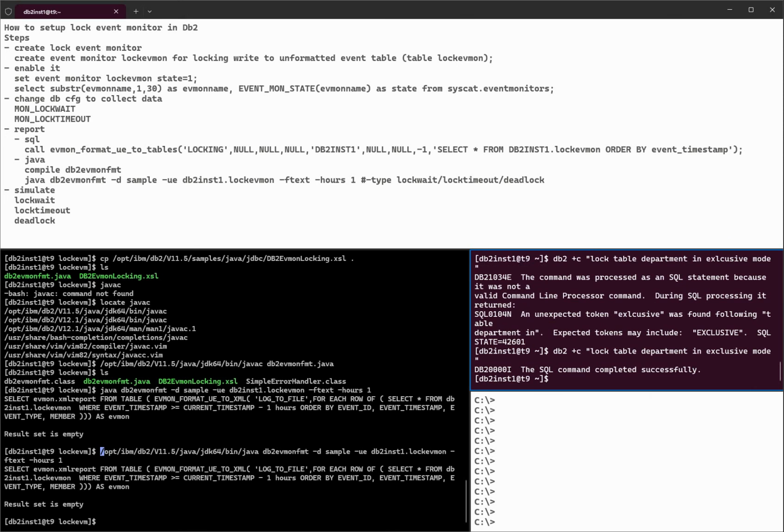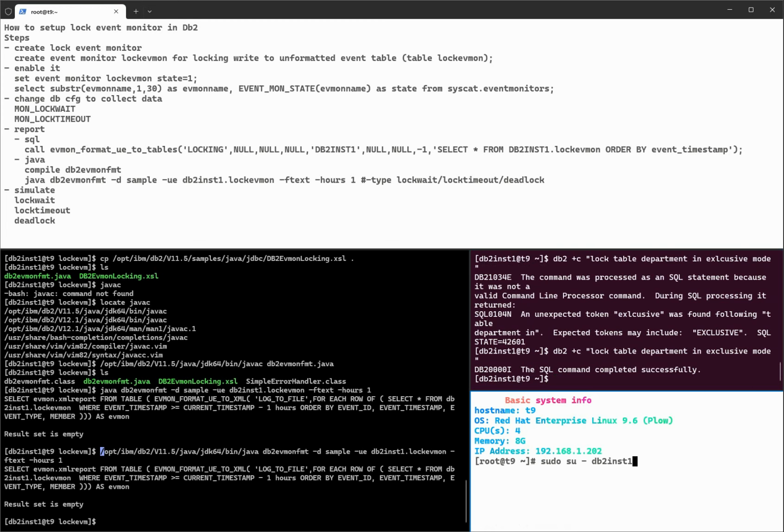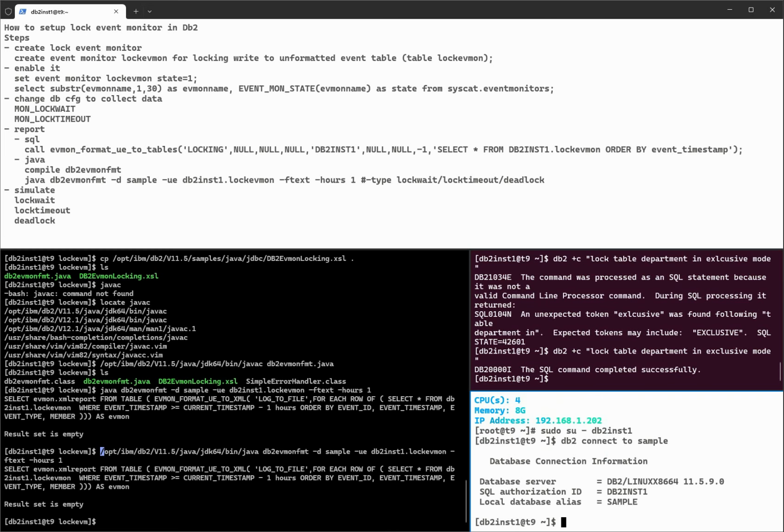Okay, so it's locked. So let's do another session. I'm going to do the same thing. You can use whatever way you like. I'm going to log on to the same server from another session. From another session, we're going to do the same thing. Db2 connect to sample. Connect to database.